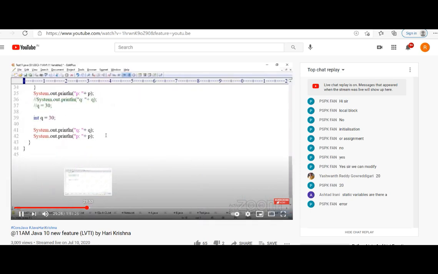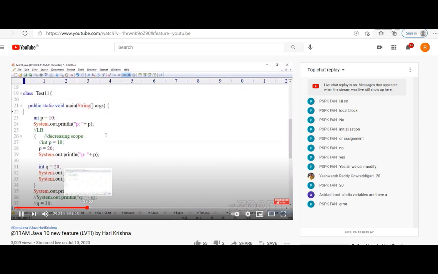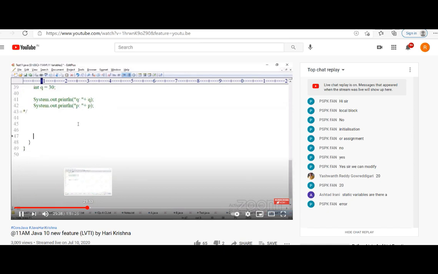Now observe, I want to comment all the above statements. Local block completed, so I'm commenting all the statements. Now I'm writing here: for open bracket, int i equal to 1, i less than or equals to 10, i plus plus.